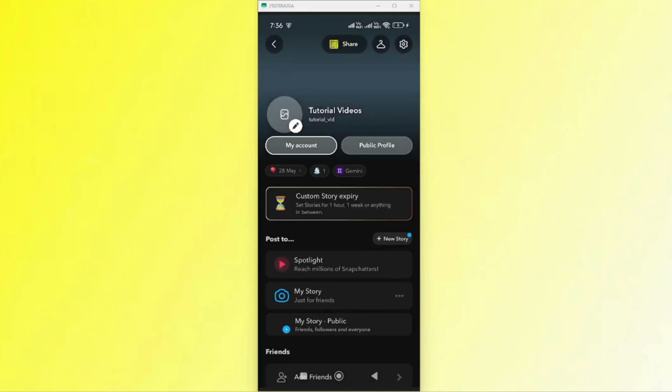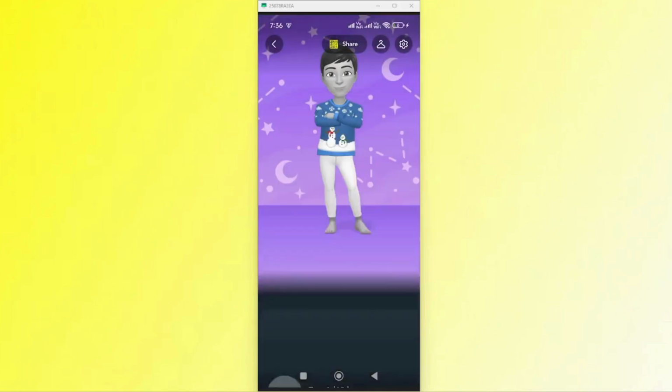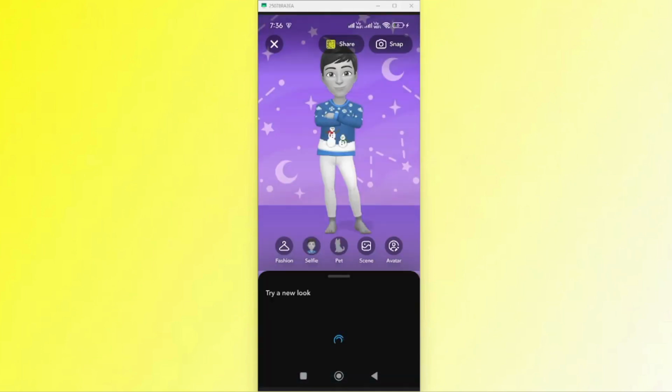Next, click on your Bitmoji. This will open up the Bitmoji customization options. Here, you can really start to personalize your avatar. Now look for the option labeled Scene. This is where the fun begins.